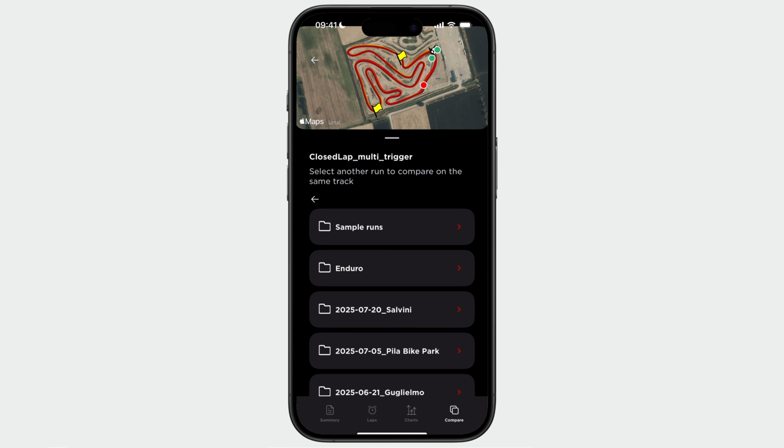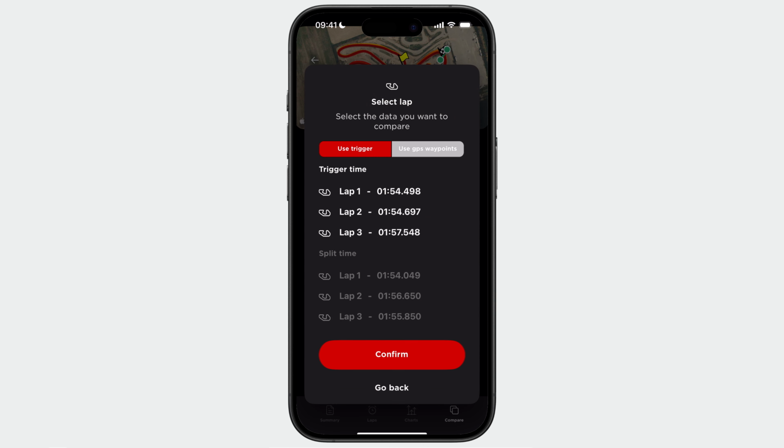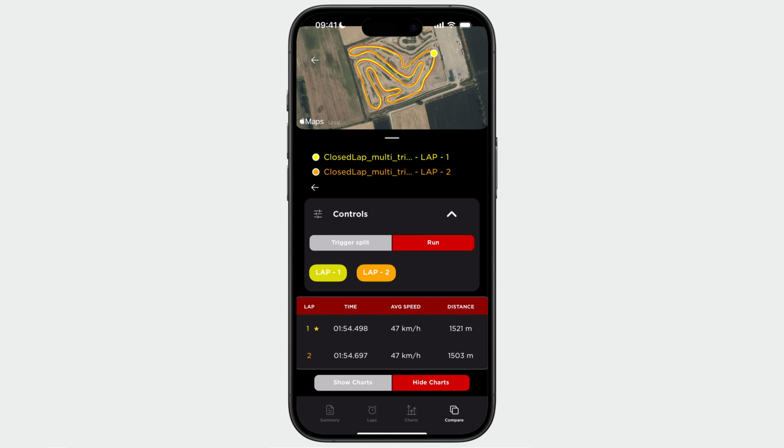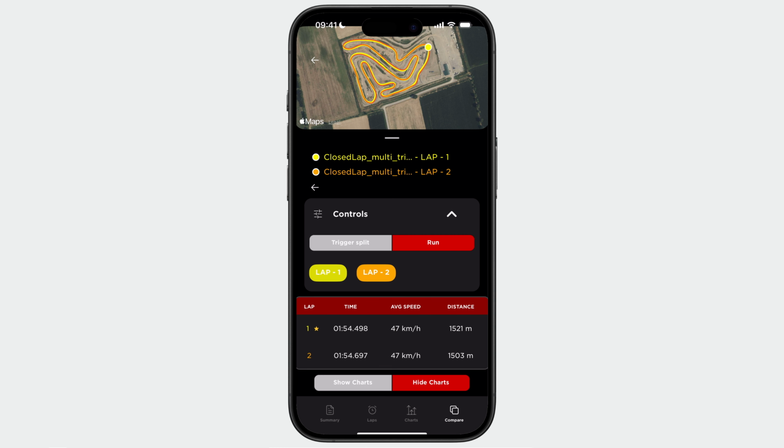Now let's explore the compare feature. You can select the same run, and the app automatically extracts the laps. You can choose to analyze them using triggers or GPS waypoints. We recommend using triggers for better accuracy. Let's compare lap 1 and lap 2. They have similar times. After confirming, you'll see various controls: trigger and split view, or full run view.